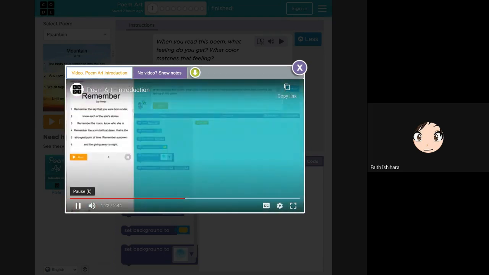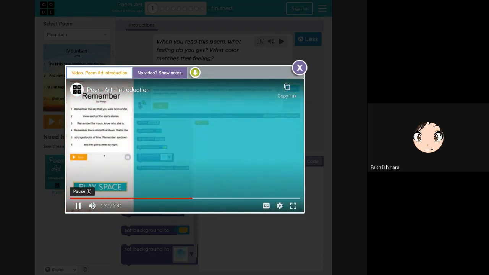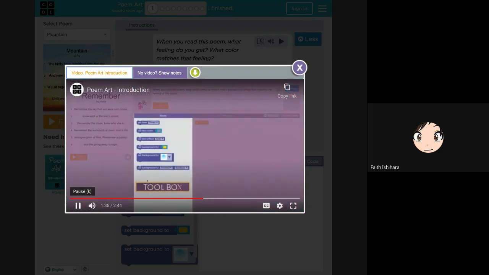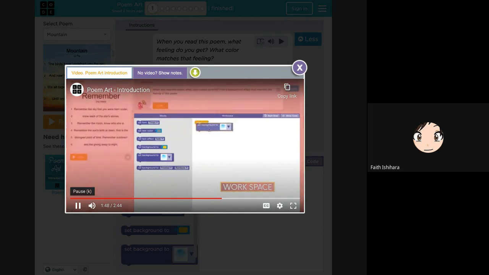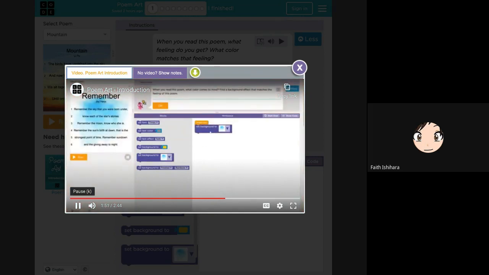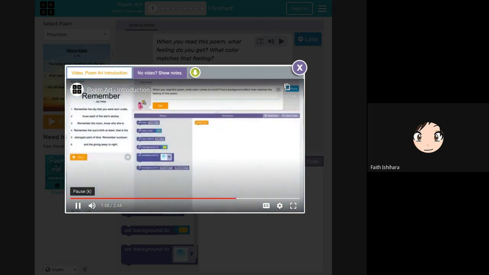You'll see that your screen is split into 3 main parts. On the left is the play space. This is where your animated poem will show up. Each poem has a title and an author. This middle area is the toolbox. New blocks of code will become available in this space as you go through the lesson. The space on the right is the workspace. You can drag blocks out of the toolbox and into the workspace to build your program. The instructions for each level will be up here at the top of the screen. If you want a hint, click on the light bulb.